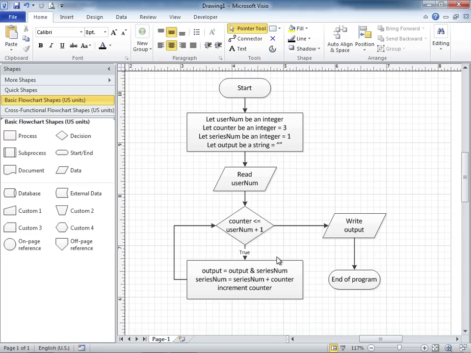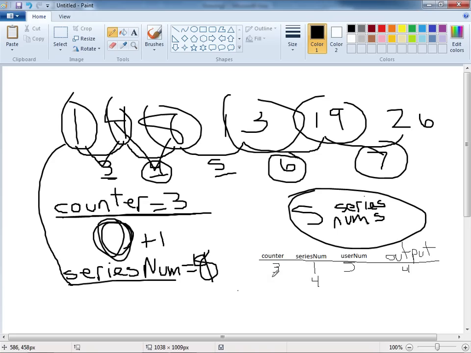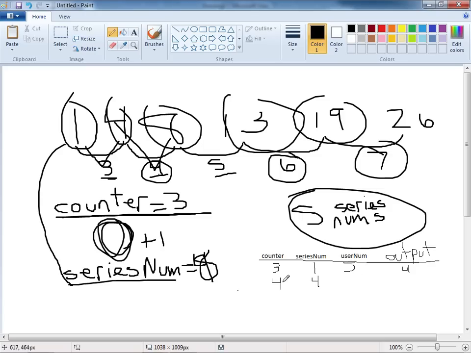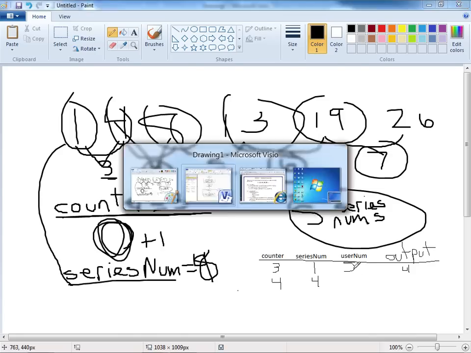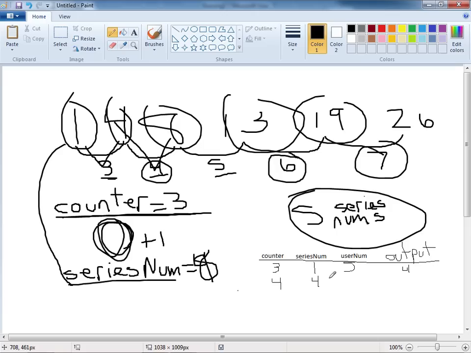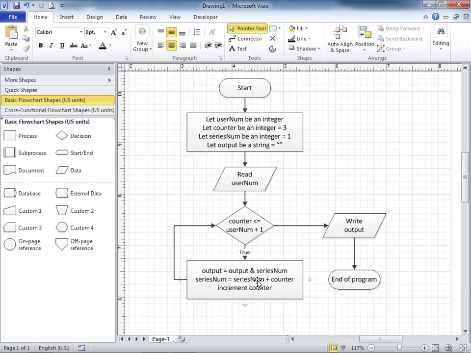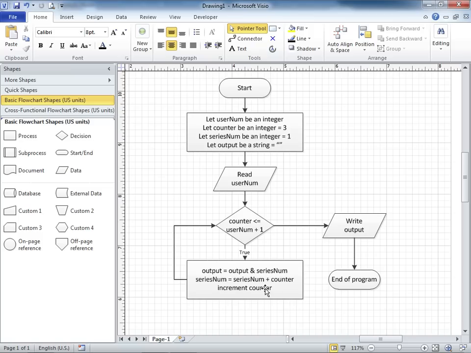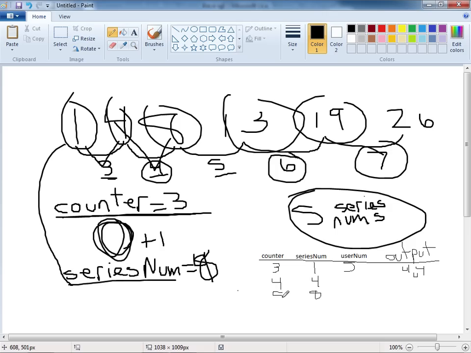Oh, so I forgot something. Sorry about that. We're supposed to also increment the counter. So this is going to go to four. Now I can ask the question, is counter less than or equal to user num plus one? Is this less than six? Yes, it is. So the output then gets appended with a series num, which is now four. So we'll just put the number four here. I haven't really dealt with the spaces here, so I'll just put that little shape here for a space. So I have the number one, I have the number four, and then the series num is going to increment because we're going to add series num plus counter. So now series num is going to be eight, and increment counter, which now goes to five.